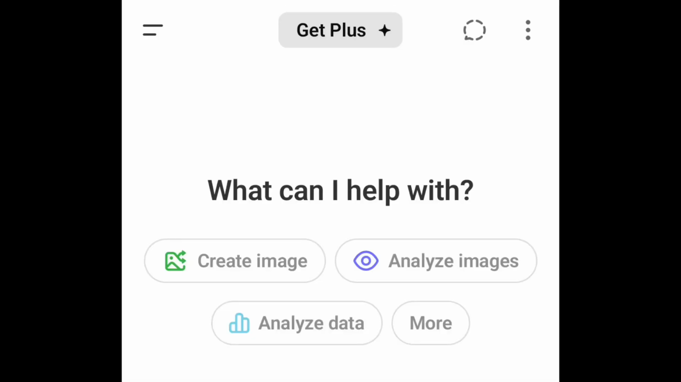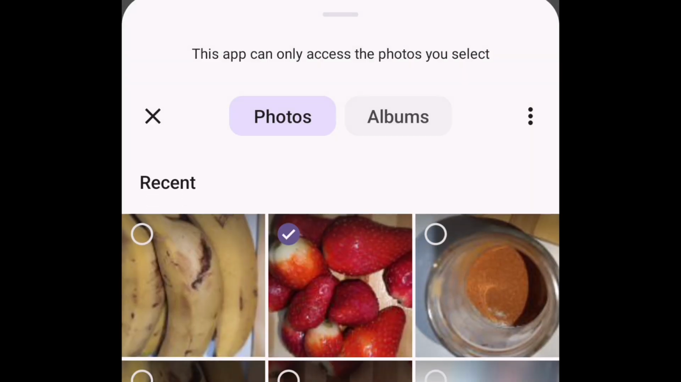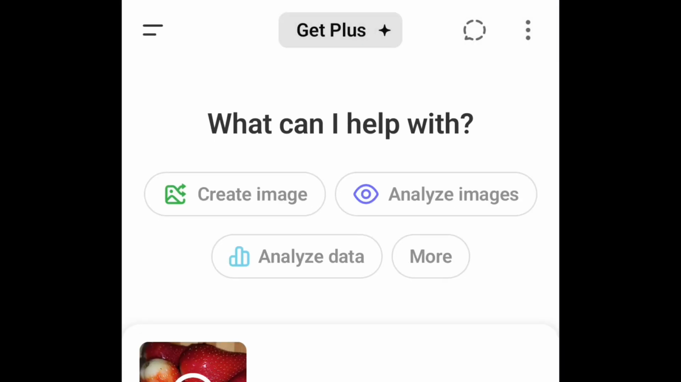Okay, so I'm on the ChatGPT interface, and I'm gonna upload the photo there. So I'm gonna start with this one, and then ask, what do you see? What is this?